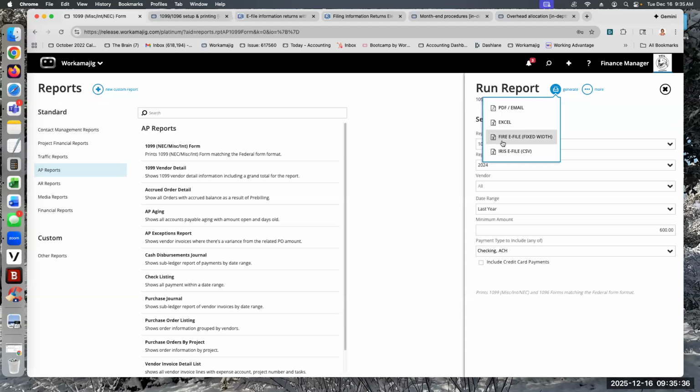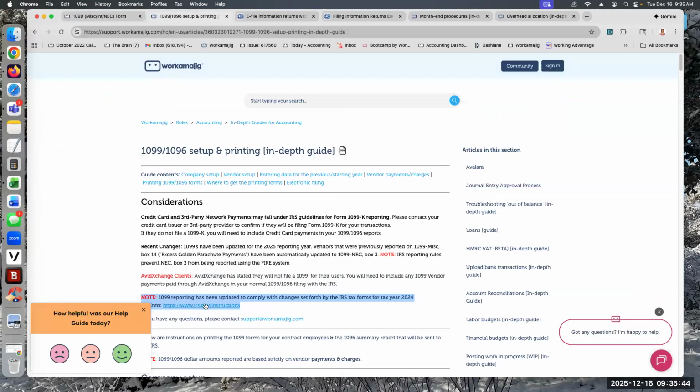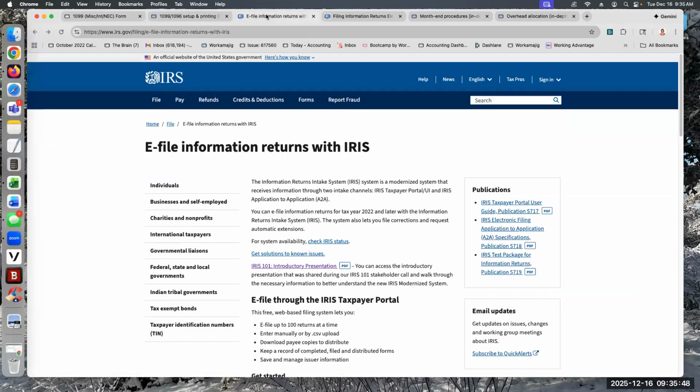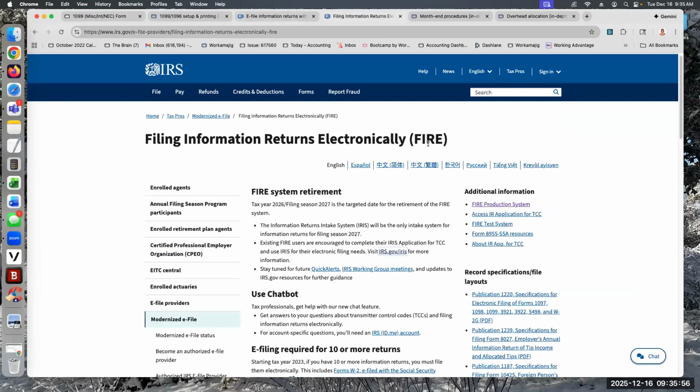Now, both of these require you to create an account with the IRS. So for those who have not done it, in our help guide article, we do have the instructions in here. However, I have gone ahead and brought up, if you put into the search and put in IRIS, and then over here, I put in FIRE.